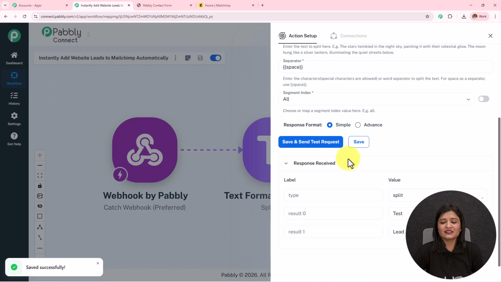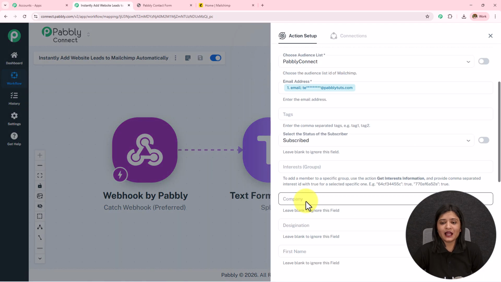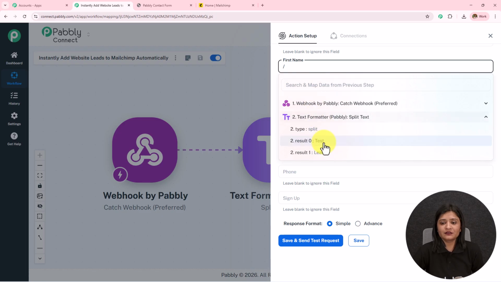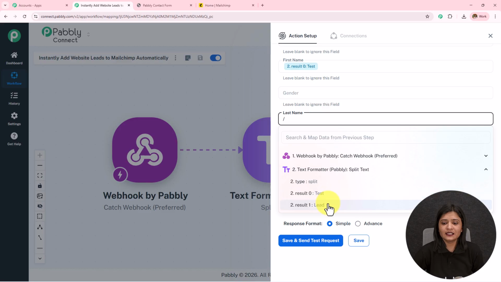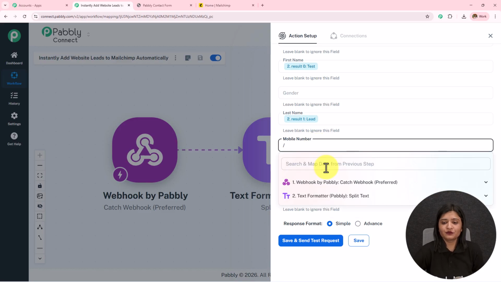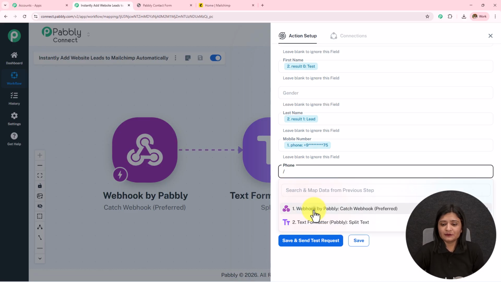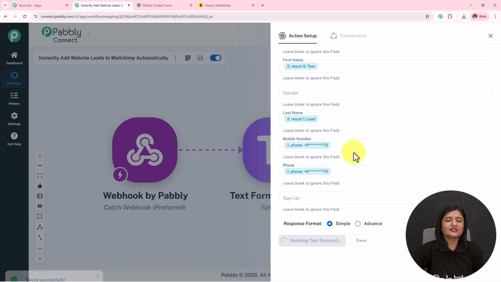With the help of this, the text will be separated. I'm going to click on save and send test request. We have received the response. Now I'm going to map this to this step. So I'm going to open this step, and I'm going to go towards this first name. I'm going to map the first name as test, and then I'm going to map the last name as this lead. Then I'm going to map the phone number, which is this one which we have entered, and for this mobile number same. So after entering all these details, I'm going to click on save and send test request.